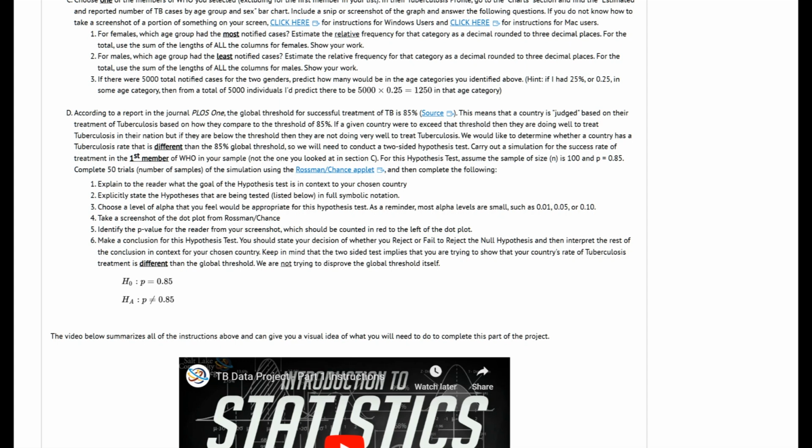Lastly, for section D, you are going to conduct a hypothesis test. The goal of the hypothesis test is to look at the first country in your list, not the same as the country you did in section C, and to judge them based on the global threshold for tuberculosis treatment. That global threshold is 85%. We are going to see if their tuberculosis rate is different than that global threshold. To do so, you will need to do a few things.